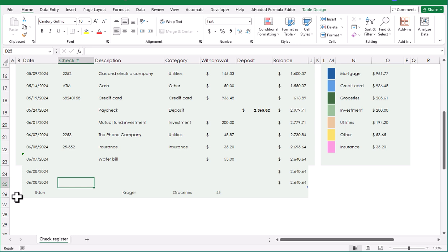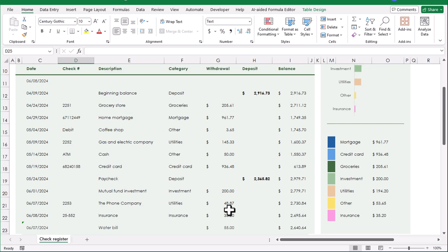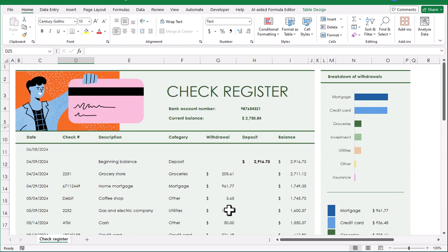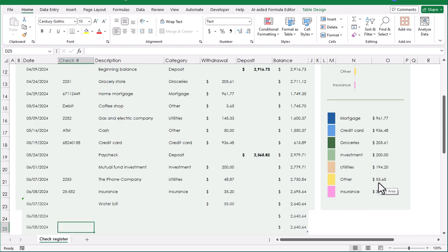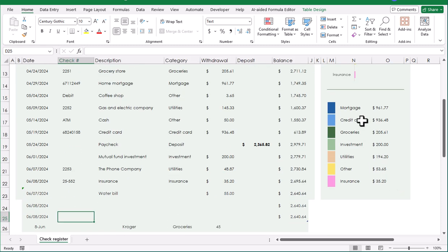But yeah, notice that I don't know, some of the coloring is just not staying consistent. The shading to the sides there, and of course you'd always have to scroll way back up to the top to see that breakdown of withdrawals or to see the running summary by category.